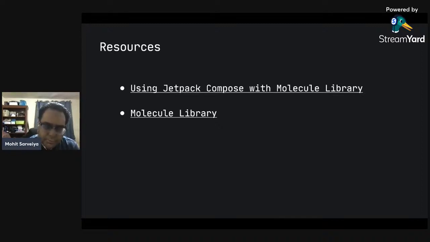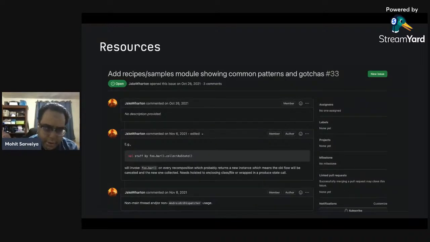These are some resources that I'll link in my slides. I wrote a blog post about everything that I just shared, and you could check that out. It's called Using Jetpack, the title of this talk. Also, check out the Molecule library itself. The release recently got updated to 0.2, and there is an open PR in there. Look forward to more samples and recipes being added and gotchas that I'm also still learning about.